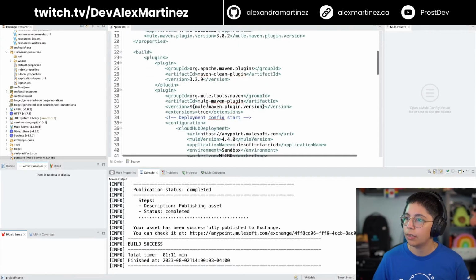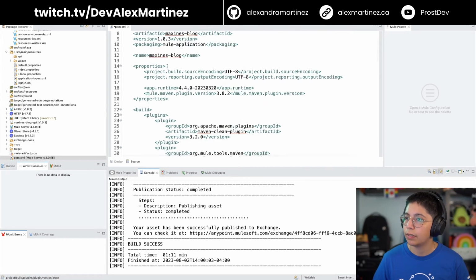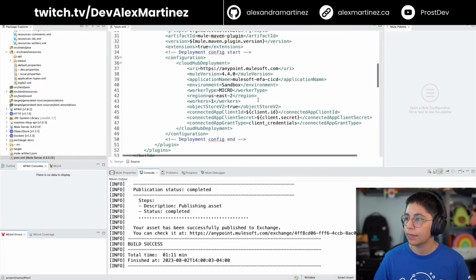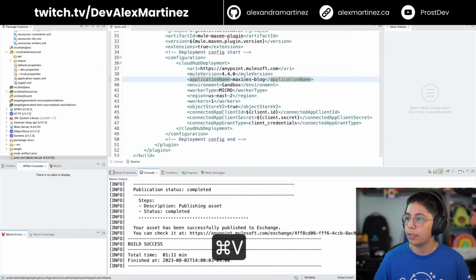Mule Maven Plugin version. Or maybe it has to be here. Oh well, let's just put it manually. That's fine. So application name is going to be Maxine's blog. Environment sandbox. Region is fine. Workers is fine. Objects to true.